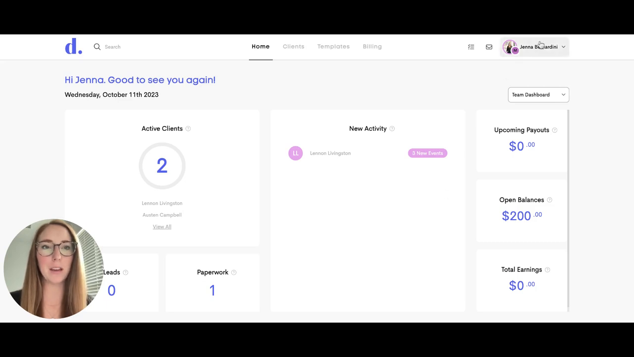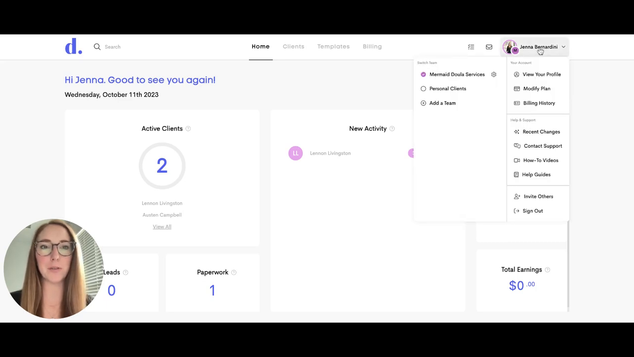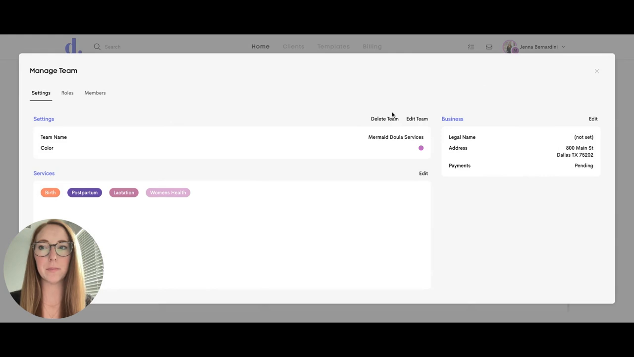I'm going to show you how to edit your team settings in your Doulado team account. When you click on your profile picture over here, click on the little settings button for the team you would like to manage. That will bring you to here where you can edit the team.